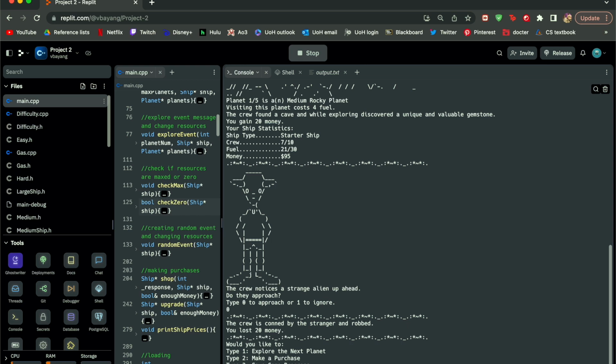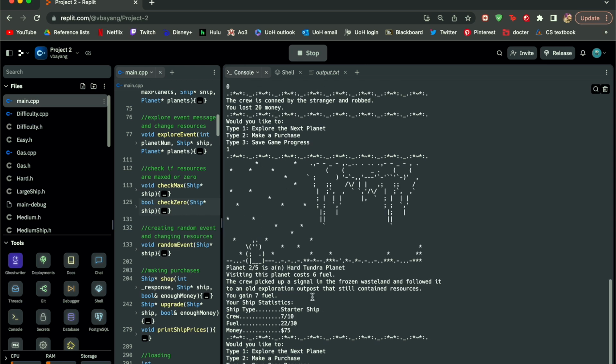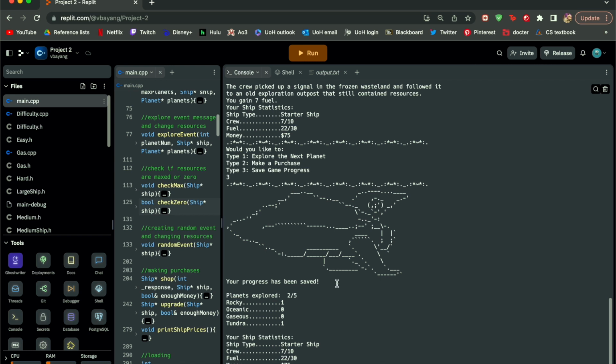So now I'm going to explore the next planet. And it gives me the next information. I'm actually now going to save the game. And it tells you that your progress has been saved. It tells you what you've done so far. You'll notice starter ship 7, 22, 75.